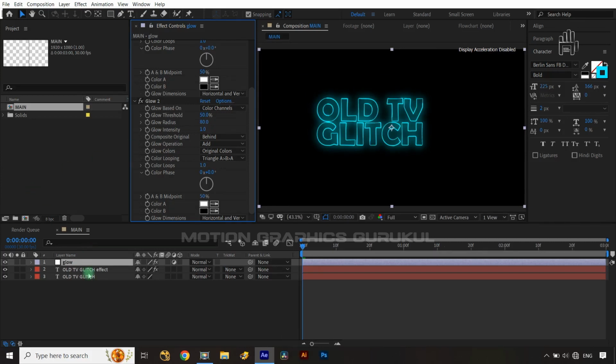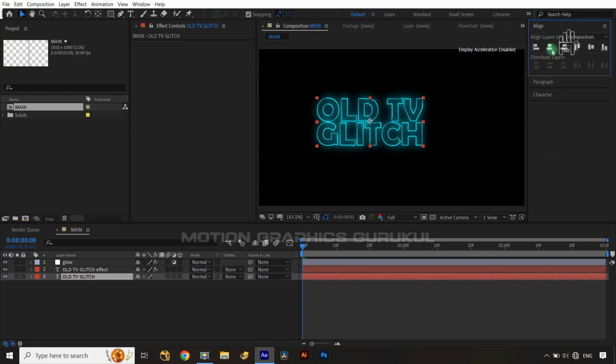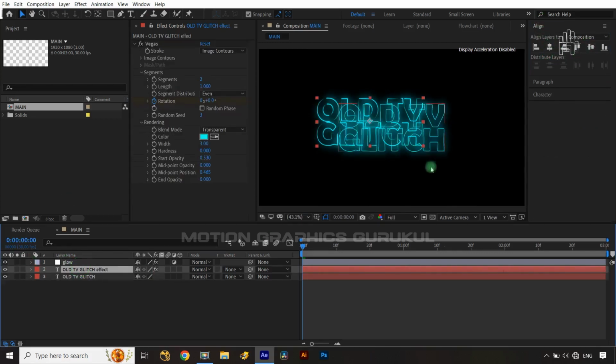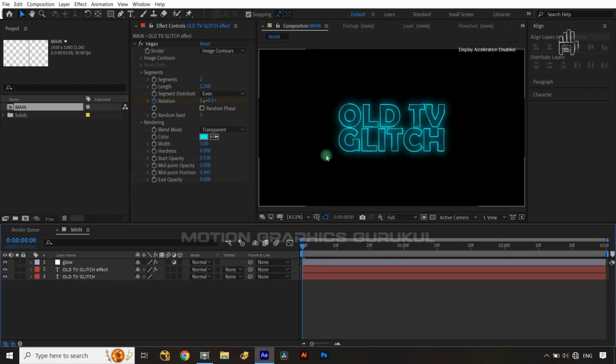One more thing, let's select both the text layers one by one and make them centered in the composition. Okay, that's good. Let's select this and apply the composition center. Okay, that's good enough. Now we want to generate the glitch effect from it.